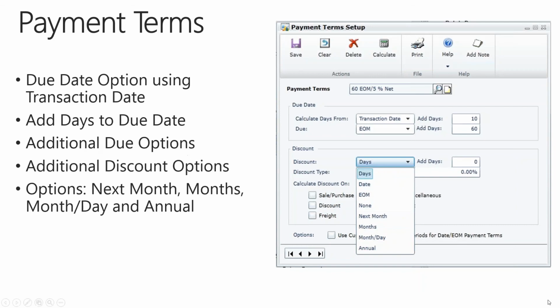Now, another feature that some of my clients have appreciated is the ability to create enhanced payment terms. Now you have the ability to create payment terms with a due date option using the transaction date. You can add days to the due date. You have the additional due date and discount options, and options such as next month, the ability to select a specific day of the month for a due date and so forth.